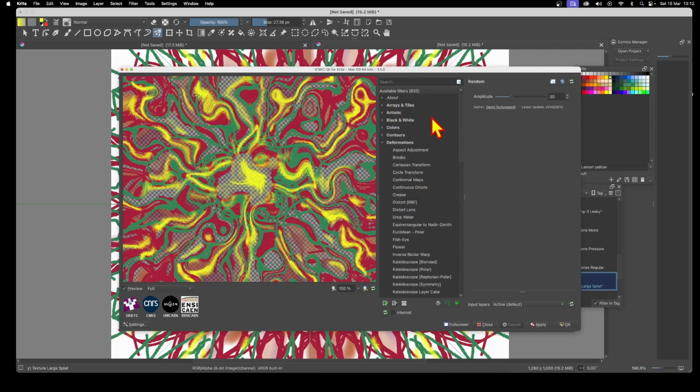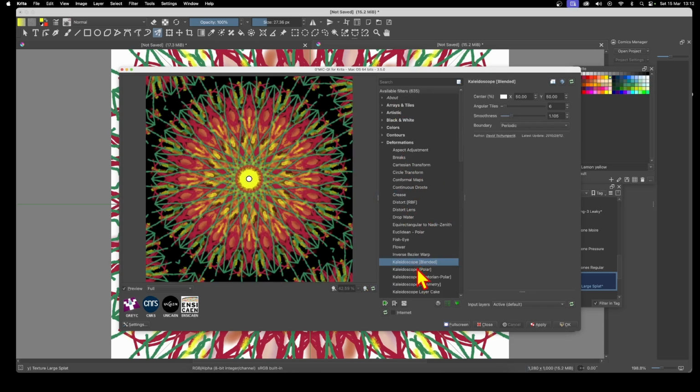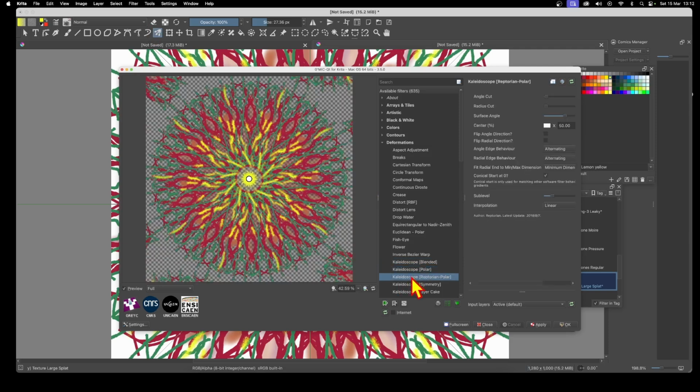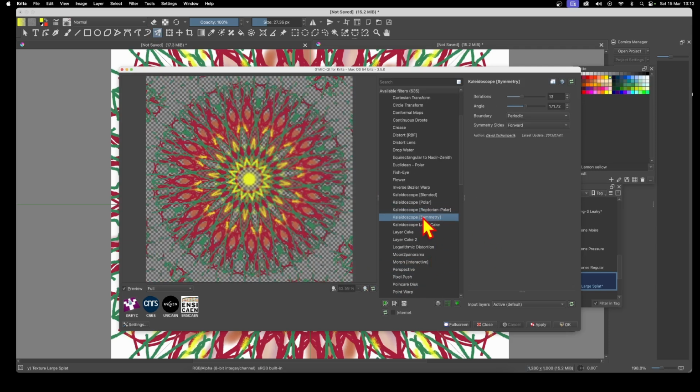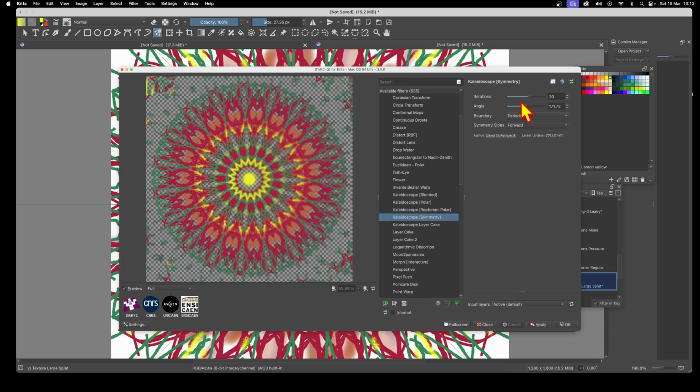Also, maybe go up here and use some of these ones as well. There's a lot of kaleidoscope ones that are really good, something like that, to create even more unique symmetrical designs. Maybe polar, or that one. Another one there. I'm going to go with the symmetry option, click there, and you can then change iterations as well as angle and so on to create even more designs with those brush strokes.